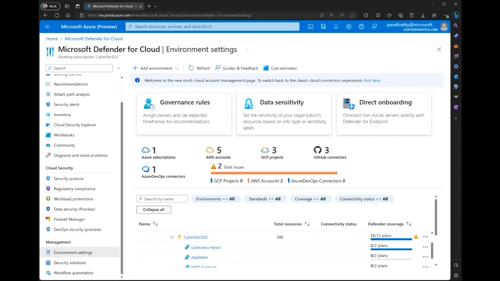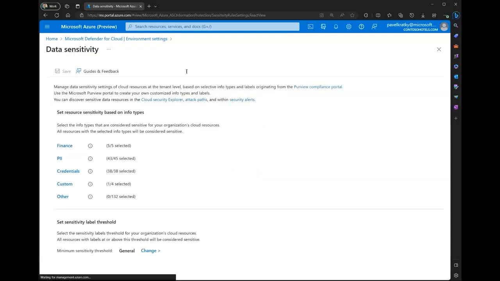Let's have a quick look at the sensitivity settings itself. So here you see the data sensitivity settings option. And after opening this, you will see a couple of different pieces of information. First of all, if you are not familiar with our sensitive info types, these serve as a basis for this smart sample scanning, even in the case you don't have Microsoft Purview labels or custom info types.